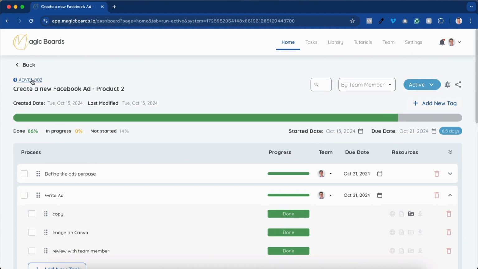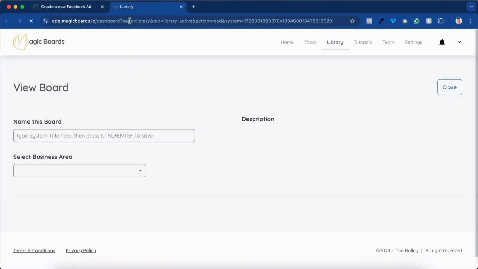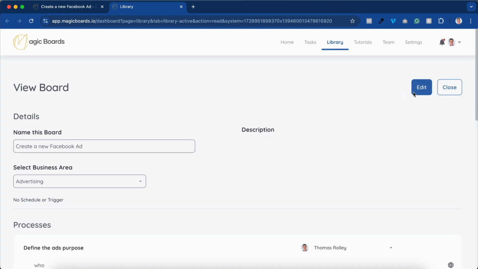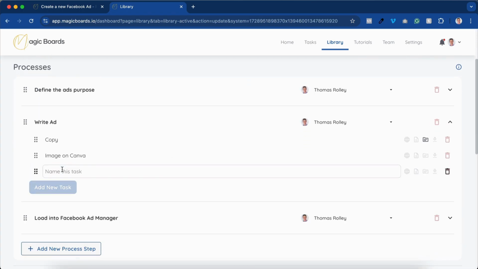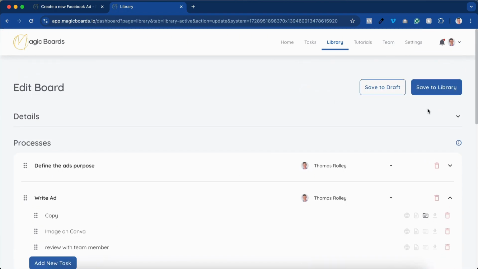If you come up to the top here, this is going to take us directly to the library. I can simply click edit and then come through and add in that task at this point. Next time we go to run this, it will be available there. Let's have a look at that.